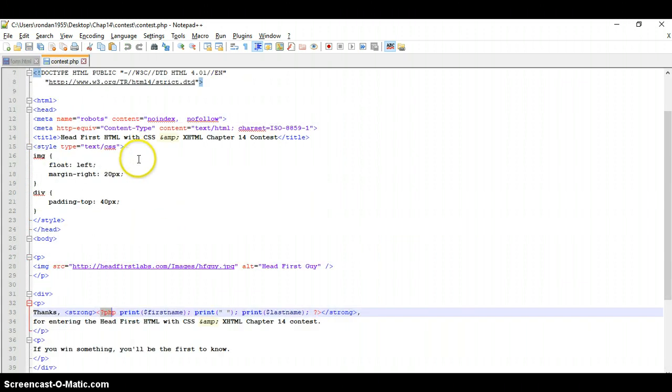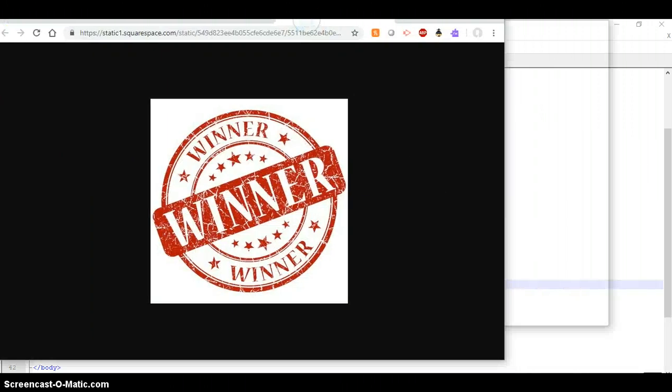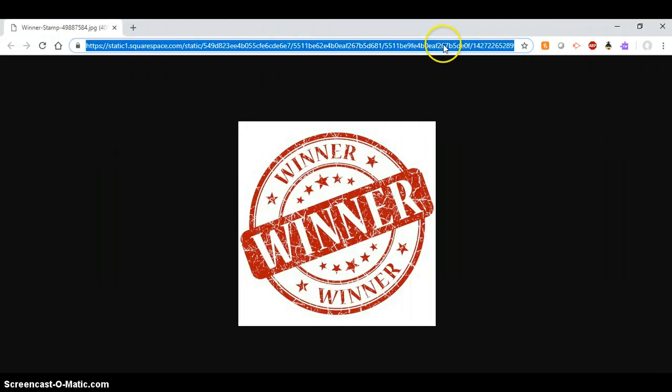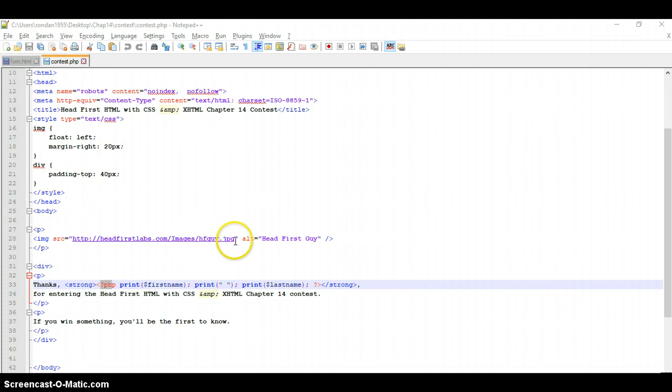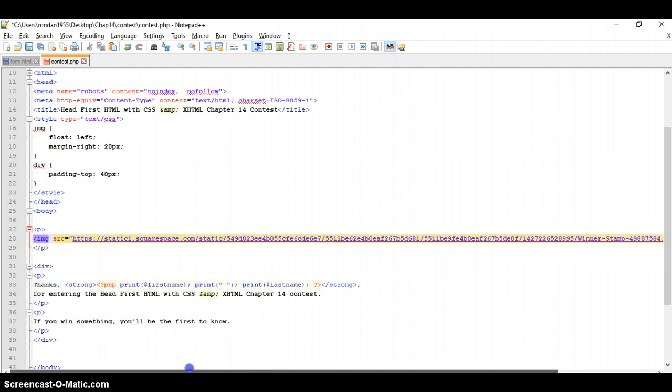So I'm going to go to contest.php here, and now this leads to a picture that's on the Head First Labs site, which has been taken down, so this image is not going to work. So what I did is I went and found an image that says winner. In fact, I'll show it to you right here. Here's what the picture looks like. Here's the URL, so I'm going to Control-C to copy this URL. I'll now close this page. And I am going to highlight this and paste it on top of that link. It's kind of long, but it will work. It's a .jpg. Okay?